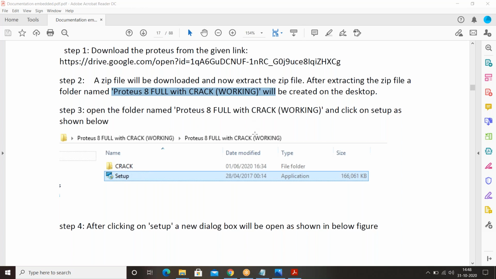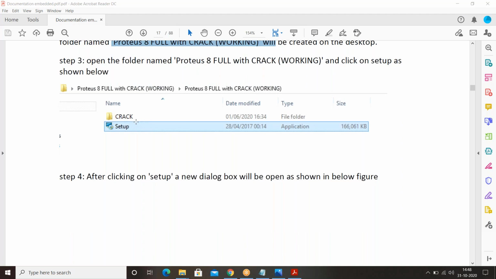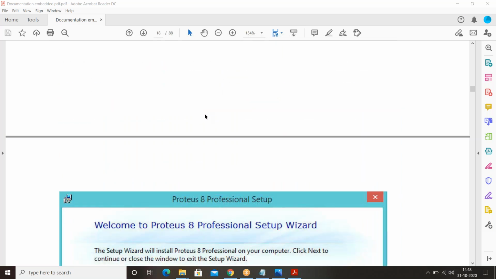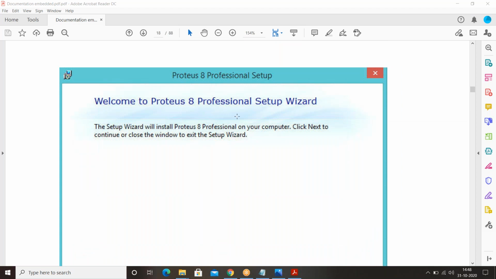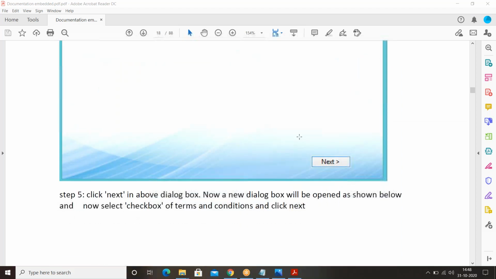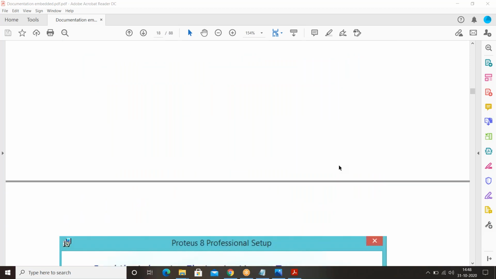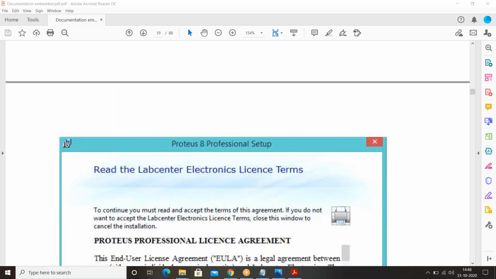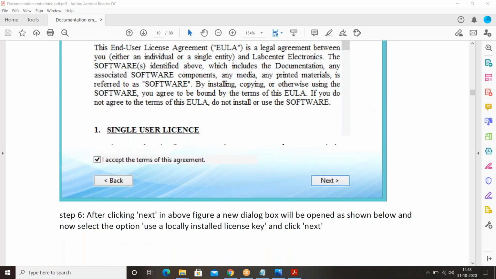Thank you. So I'm going forward, guys. Double click on this Proteus 8 with crack. You'll get a page like crack setup. Double click on the setup, and you'll get a page like this. Welcome to Proteus 8 Professional Setup Wizard. Click next, click on next, click on next, and you'll get a page like this.